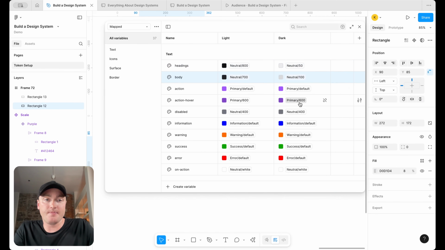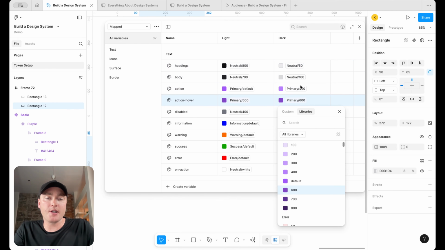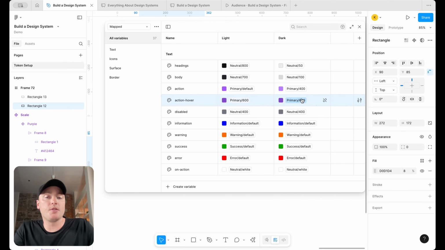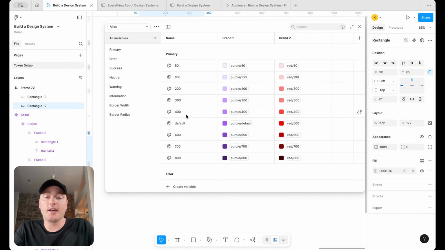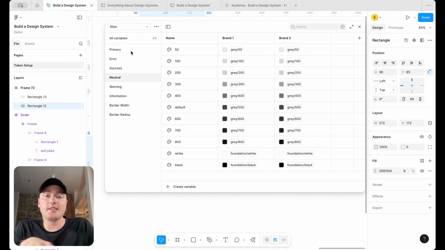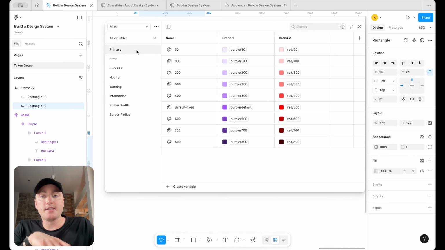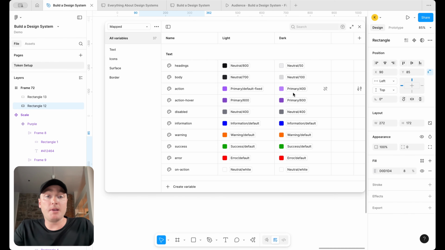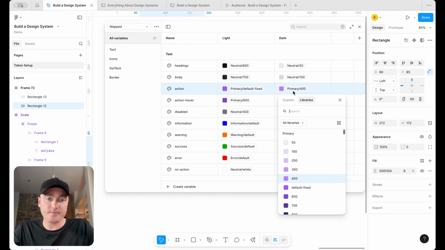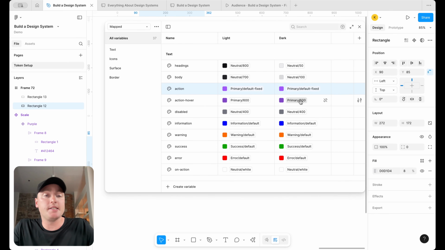This here would be our 100. This here might be our 400, but with dark mode, sometimes you do want some of those colors to stay the same. If your brand is like that, what you can do inside of your alias collection, also your brand collection, is just put a dash fixed. This is more relevant for primary colors, secondary colors, those core brand colors. Things like error and success are a little bit more fluid. You can put a default fixed to let any designer know that that color cannot change across dark mode. For the purposes of this exercise, we're just going to set that to default fixed.